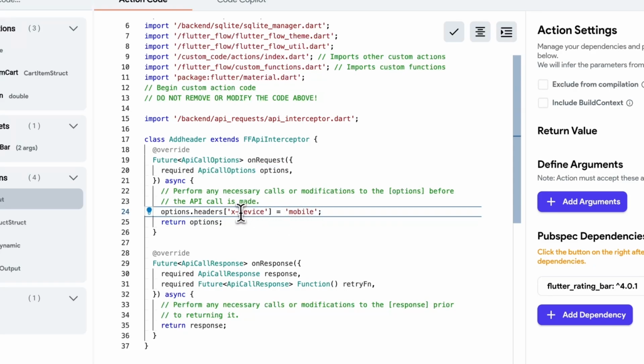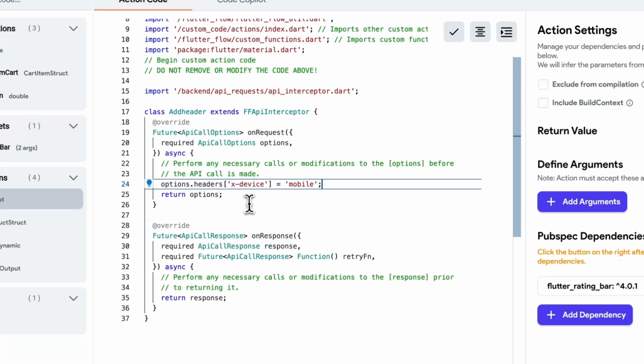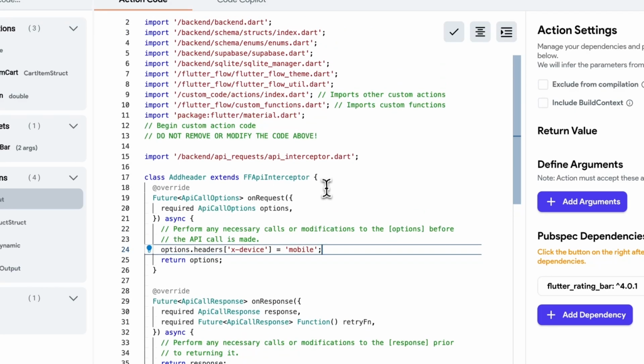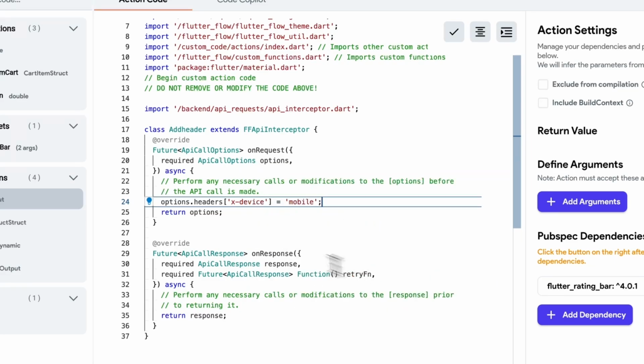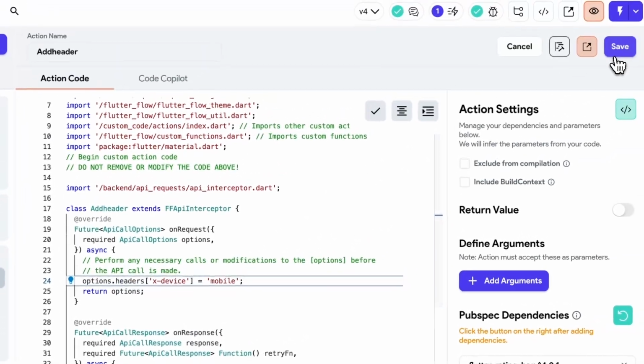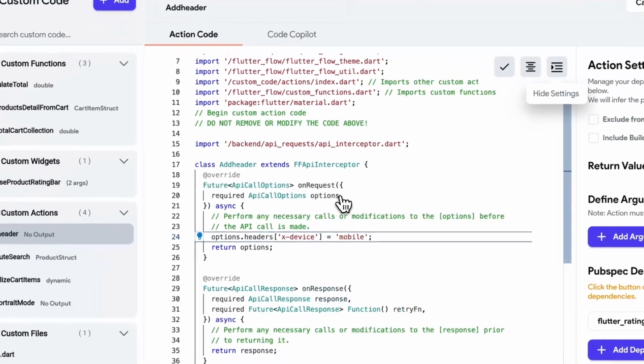So this is a very simple interceptor, in fact, but we can definitely do more than this if it's required. For example, you can also add the authorization header, which you need to add to all of your calls. You don't need to do that for each call one by one. You can create an interceptor, and that will take the current auth token from the user. Here is an example, and add it to all of the calls. Beautiful. So let me go ahead and save this action.